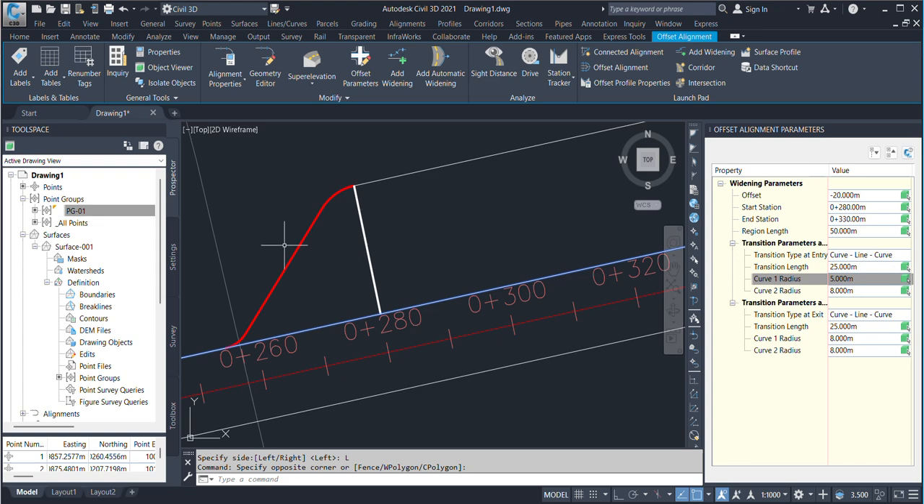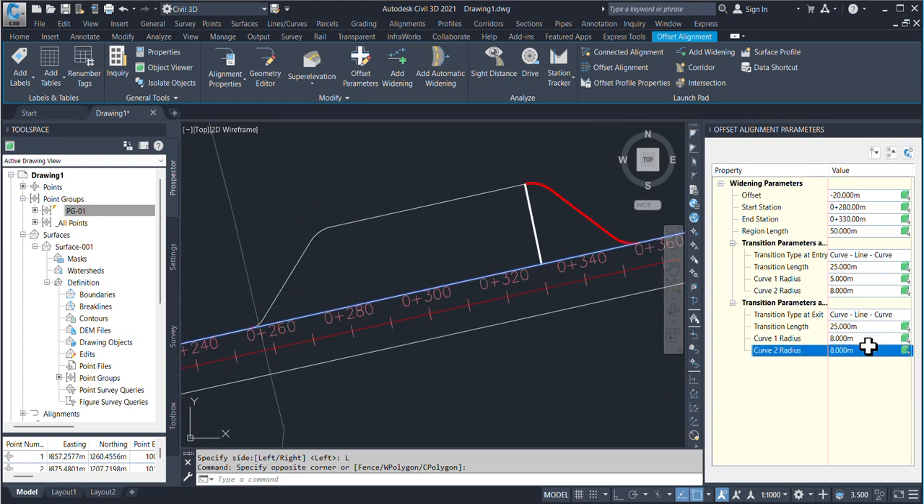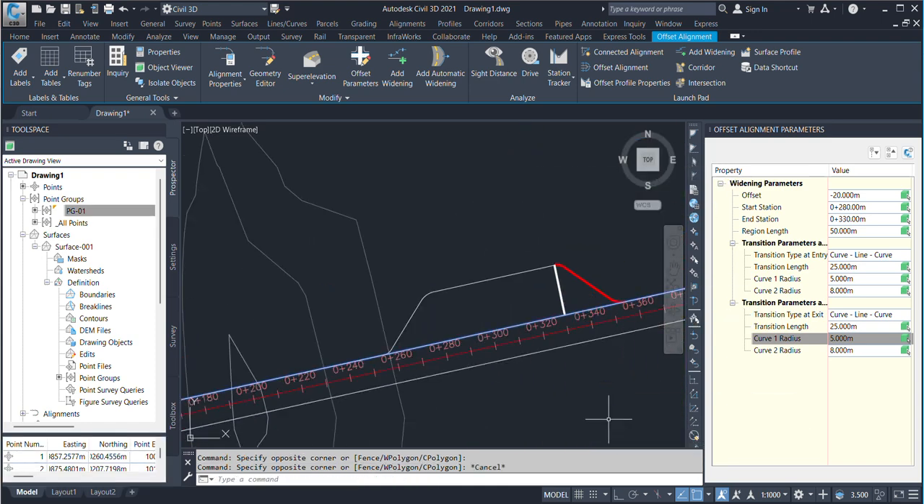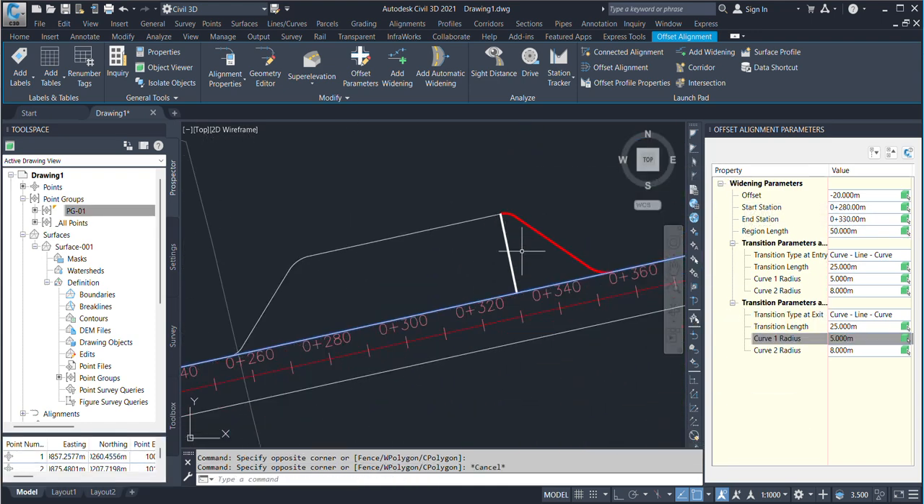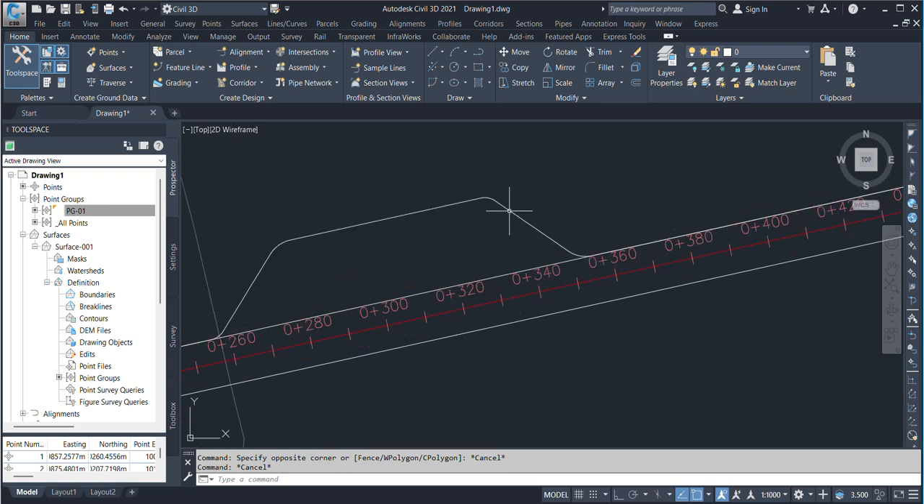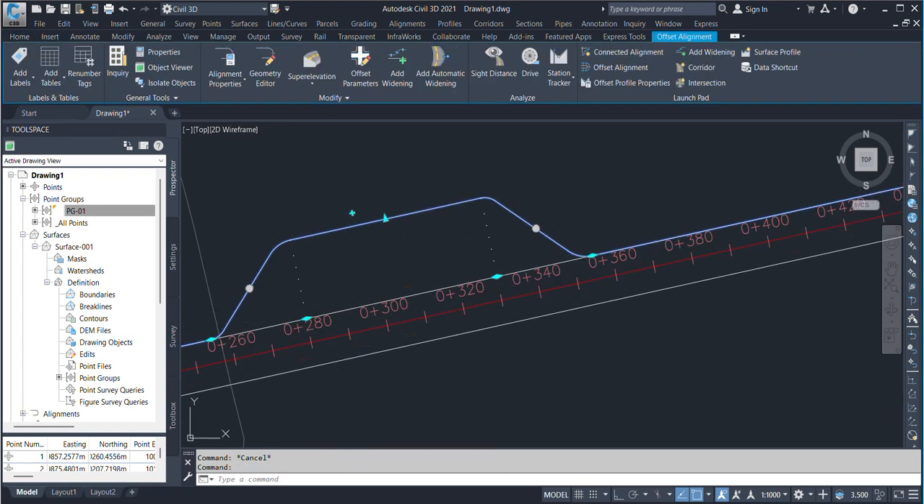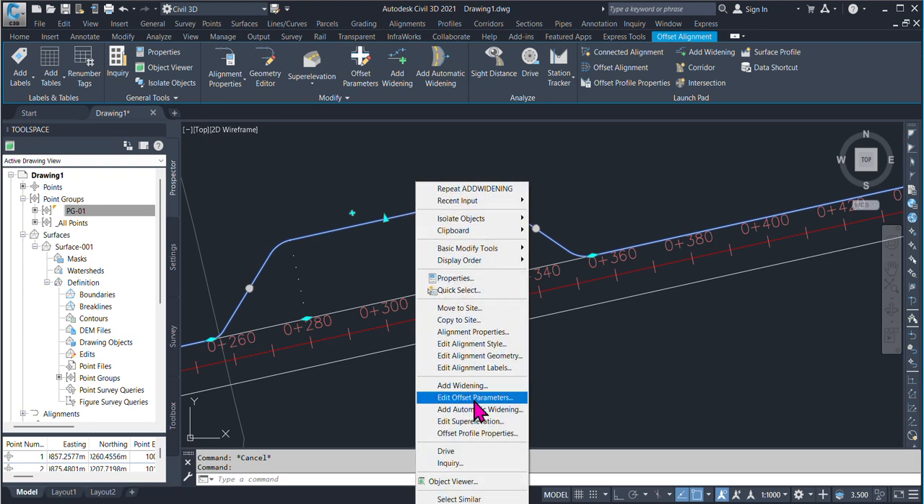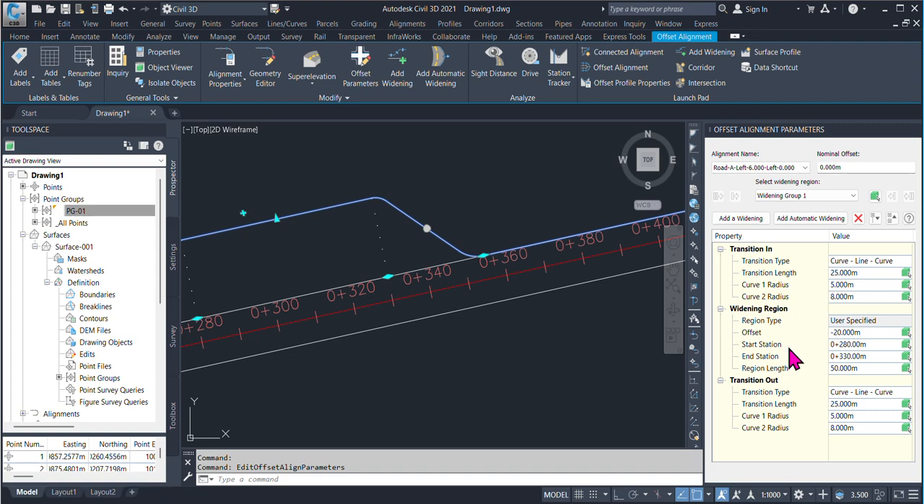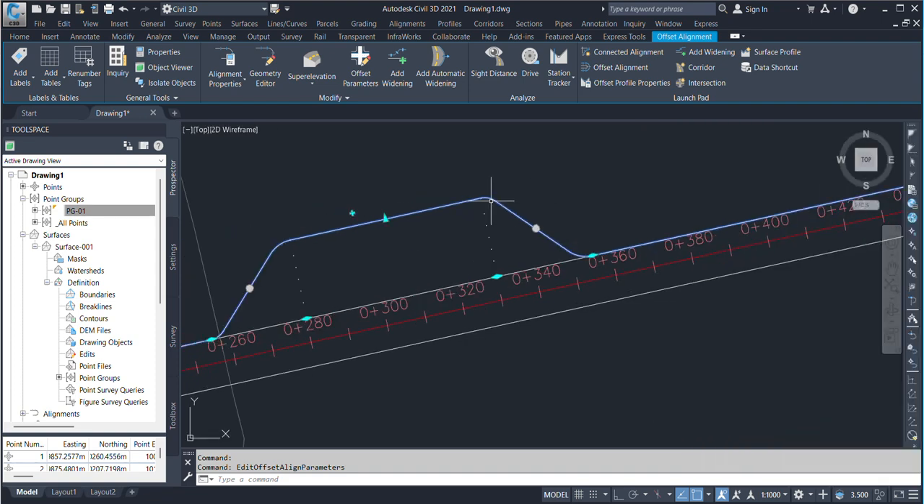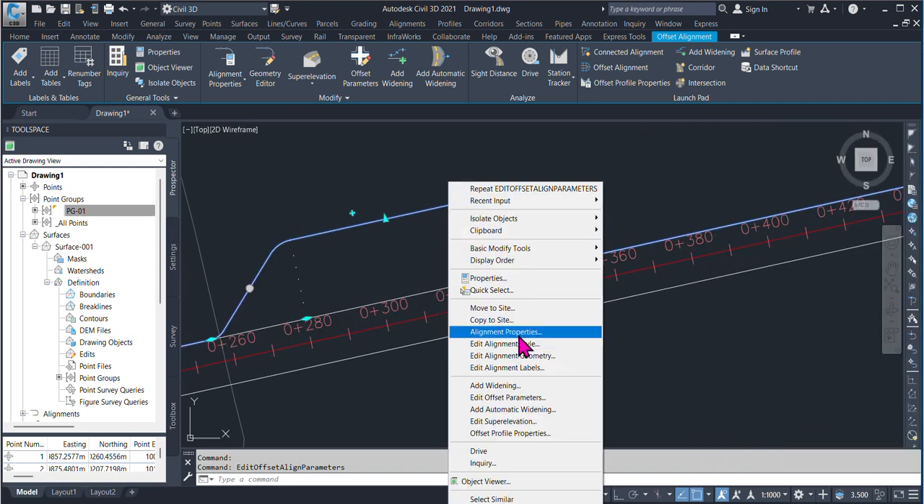Now you can find the radius values are totally different. You can go for here also. So as per these parameters, you can adjust your alignment parameters. So this is a widening parameter. Don't forget, you can just right click and find edit offset parameters. You can find the same things again. You can right click here: alignment properties, edit alignment style, edit alignment geometry, edit alignment labels, add widening.